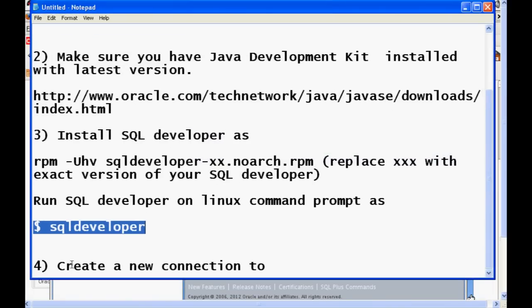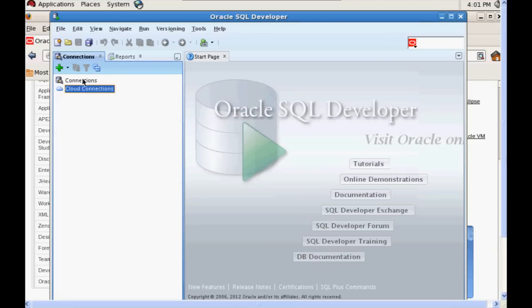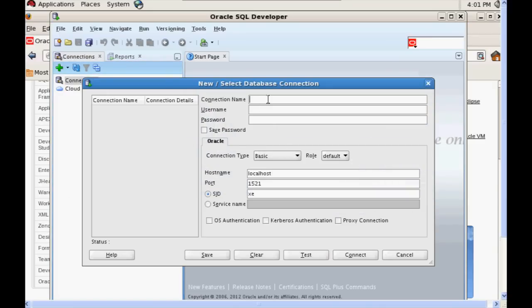The next step, if you want to connect to your Oracle database, is to create a connection here. So I'll create a new connection. I'll add one user, the sys user. I'll give the connection name as sys, the username, and your password. You can also select save password here.